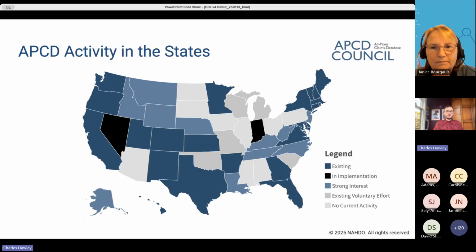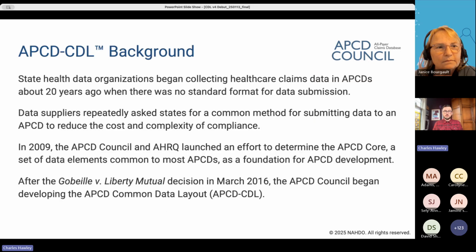And then this is very briefly a look at the national map and where there are APCDs in existence, or some of them that are in implementation or even just interest. And I think with that, I'm going to bring Janice back into this conversation and ask her to take over the presentation of the CDL.